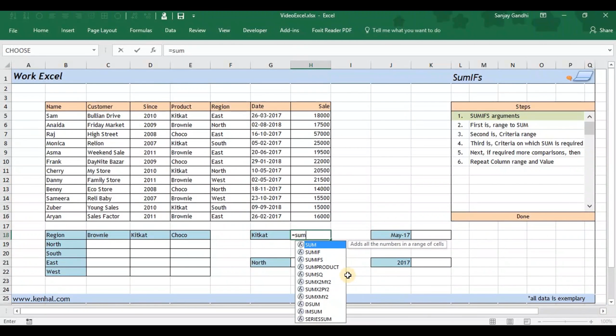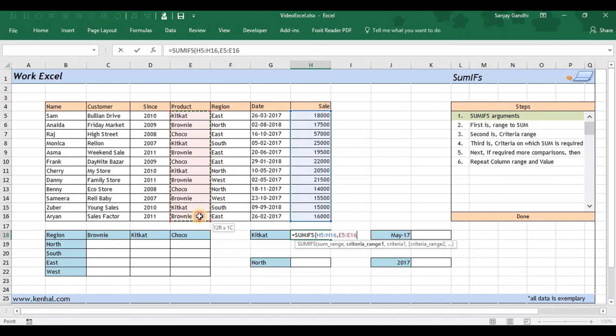We start using SUMIFS using the function. And the first value required over here is sum range. This has to be a numeric column. So we select sale column over here, a comma, criteria range is the next column, and that happens to be my product column. Remember, the length of these two columns should be same, comma, and the criteria here is KitKat. So I press enter and I see that the value is clearly shown for KitKat only.